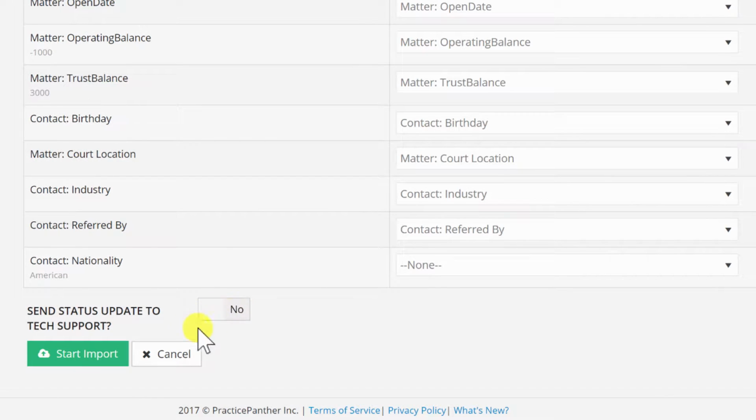Now, I do recommend clicking yes to send an update to tech support if you are working with someone in PracticePanther that can help you out. And you want to click Start Import.